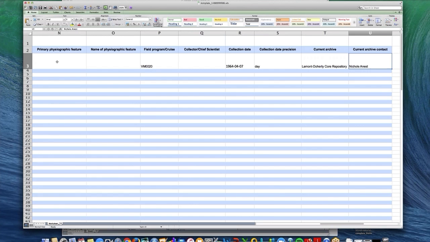And finally, the last two fields I've included in this template are current archive and current archive contact. These are important fields to show where the sample currently resides. Current archive should be the name of an institution, and current archive contact is the name of who to contact if someone should want to know more about the sample.